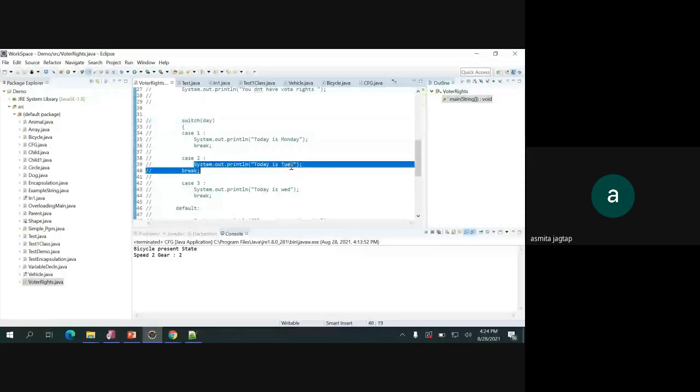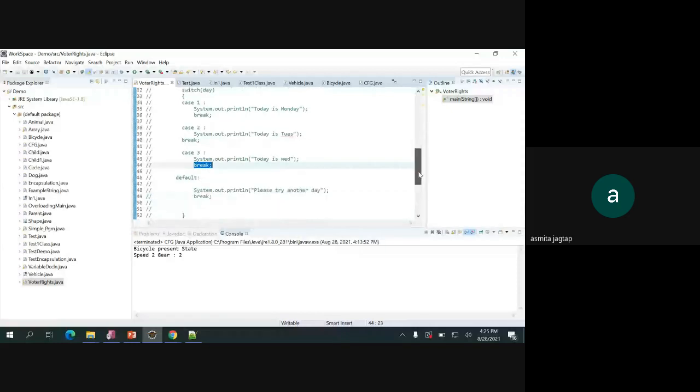We have seen what happens if I remove this break statement; we already did those things. What is the meaning of break? What is default? If day is equal to 7 but the seventh case is not there, meaning the matching case 7 is not there, then the default case will execute, and you will get an error message, like please try another day. So that is what the switch keyword is used for.